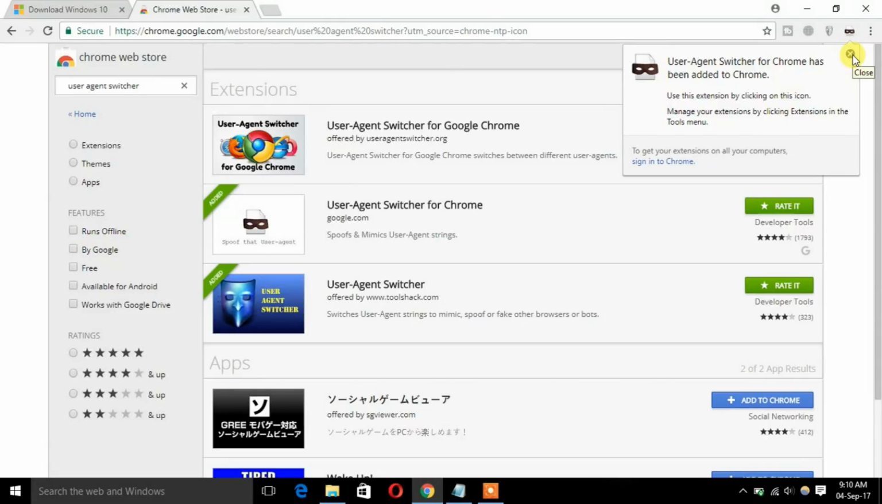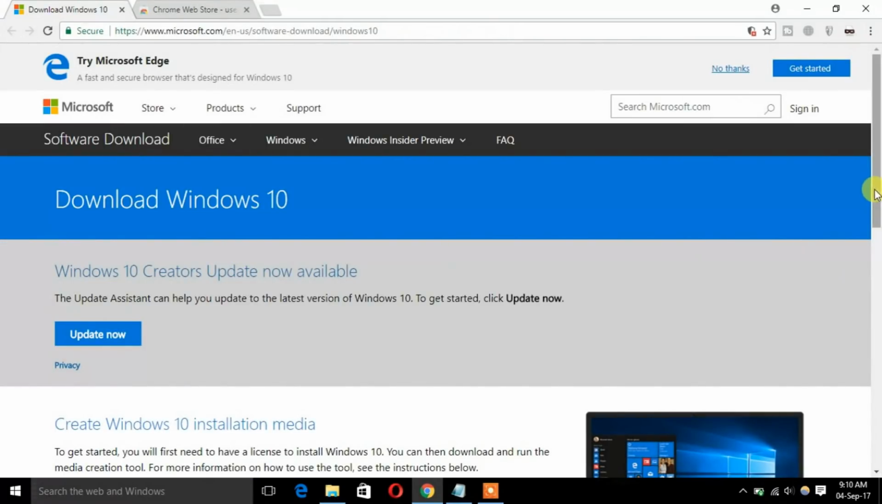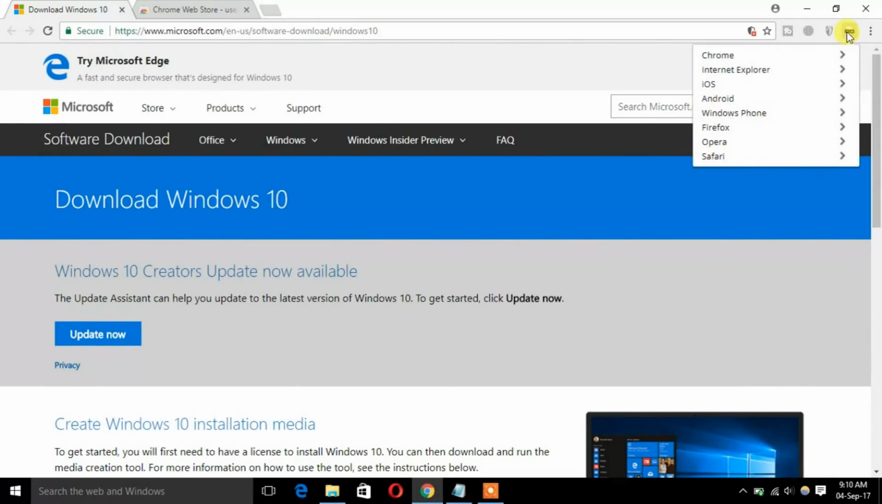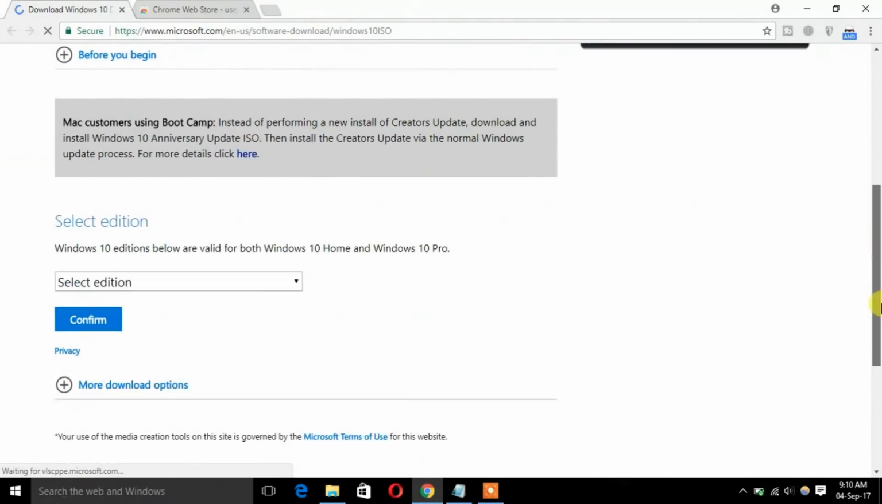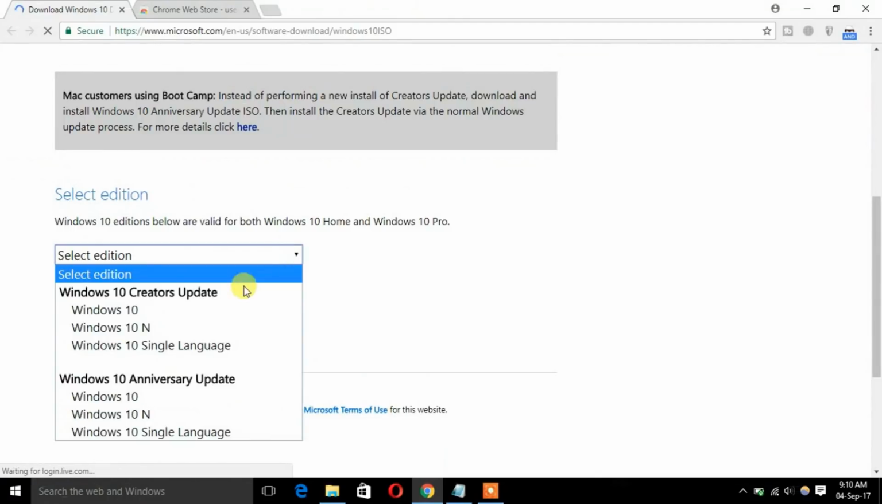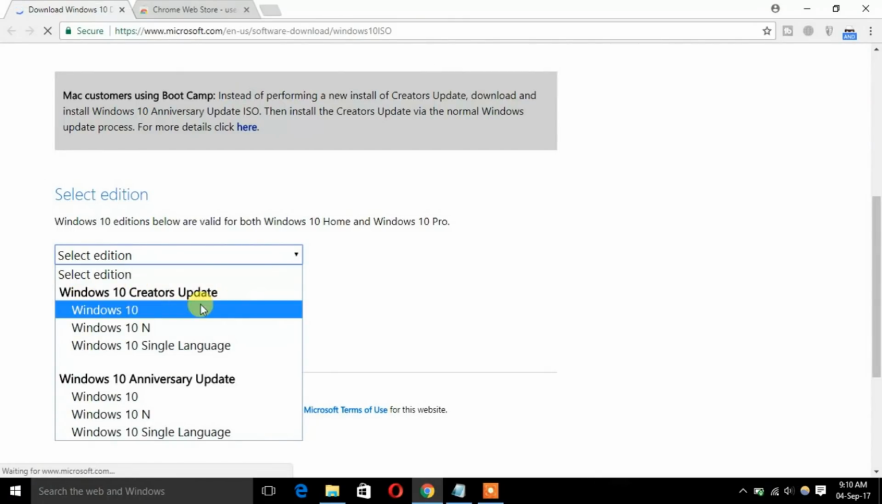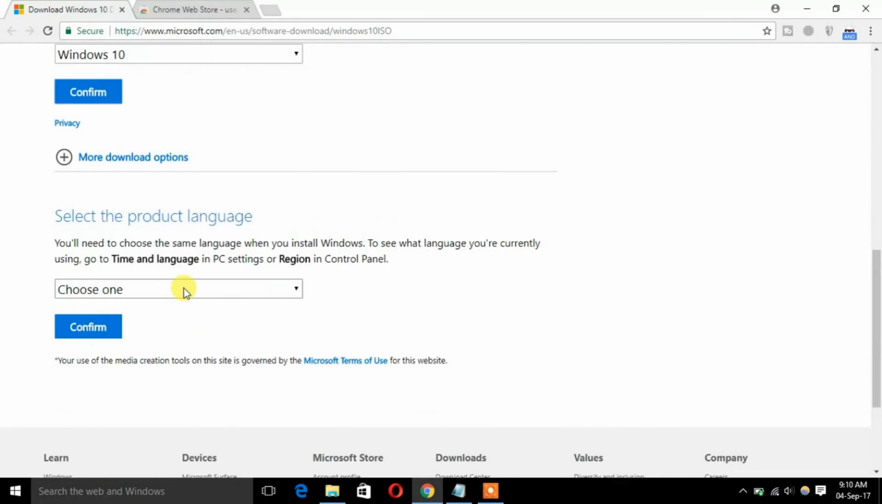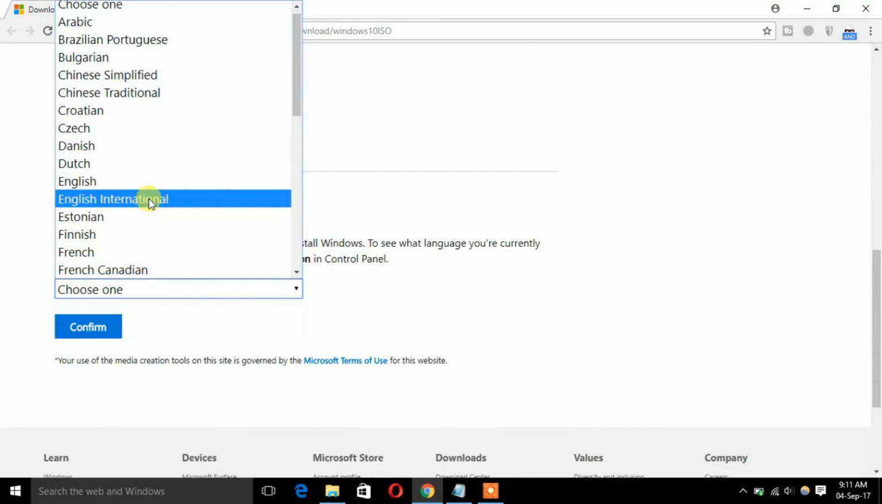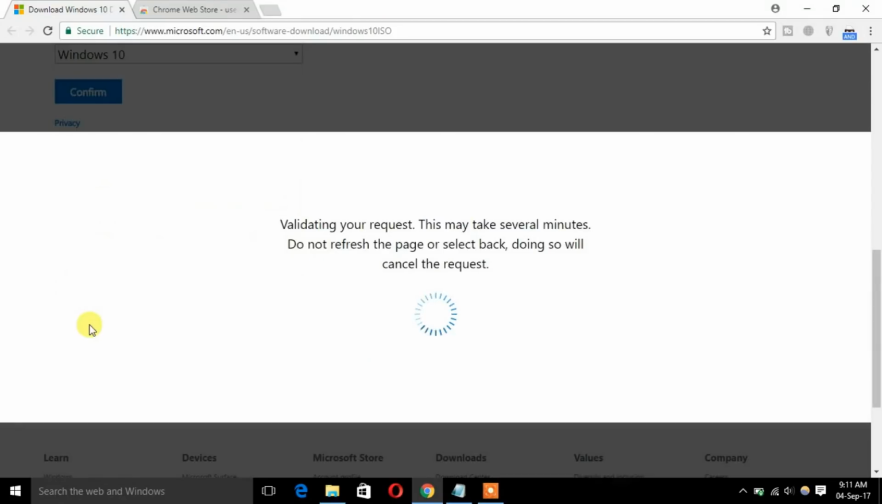So, after installing this, you have to go back to the Microsoft site. And you have to select this, Android KitKat. After selecting this, you can see the page changed. Now you have to select Windows 10 Creator Update, Windows 10, and confirm, and choose language, English or international English, confirm.